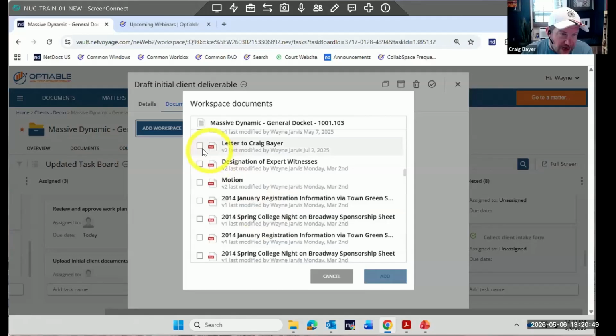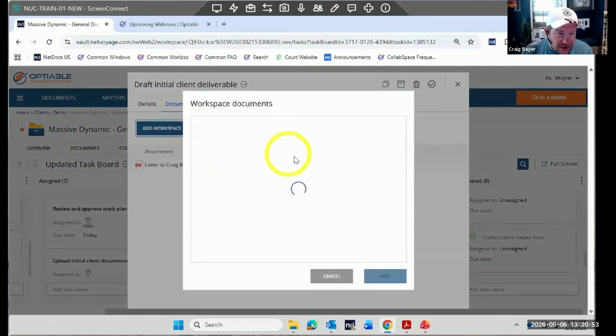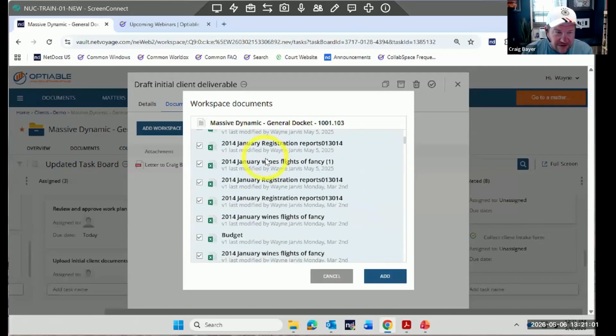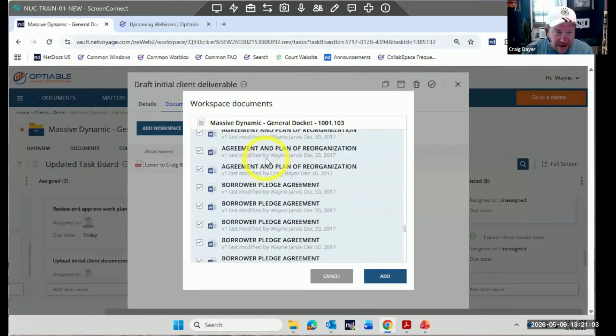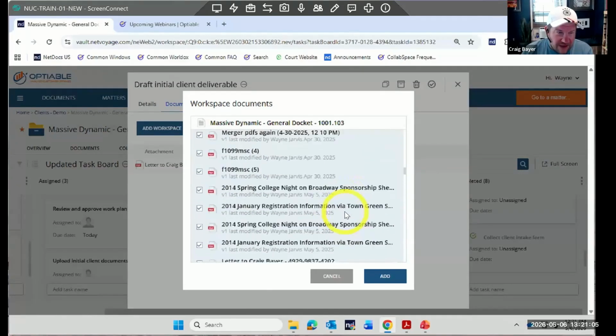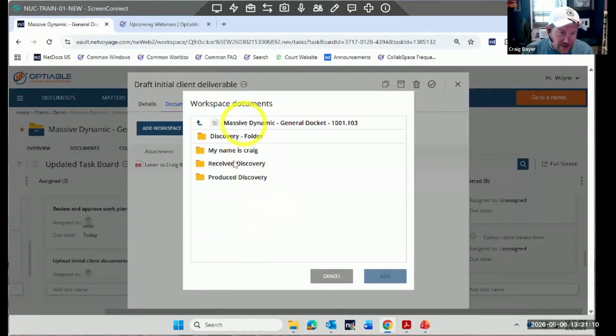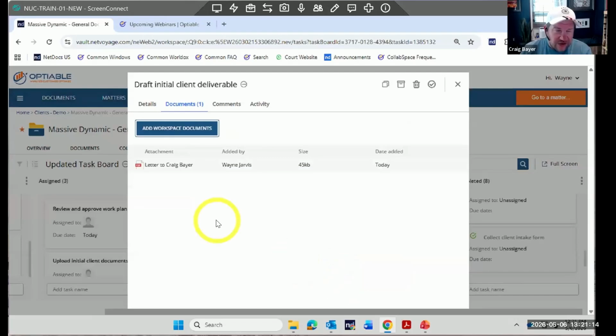So what we really want is the ability to search, add document. Yeah, select all files from current folder. I mean, no, I don't want that, that would add everything. So it would be nice if we had an actual search capability here. Other than that, you're going to have to go into each folder to find the documents. So you can link a group of documents together.